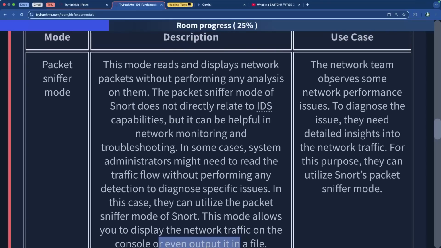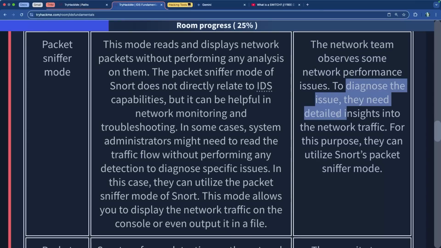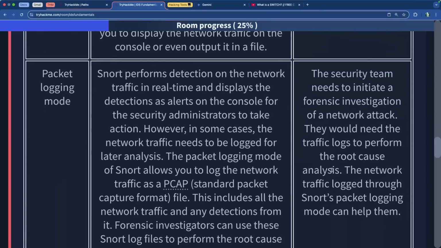So a use case would be, the network team observes some network performance issues. To diagnose the issue, they need detailed insights into the network traffic. For this purpose, they use the packet sniffer.